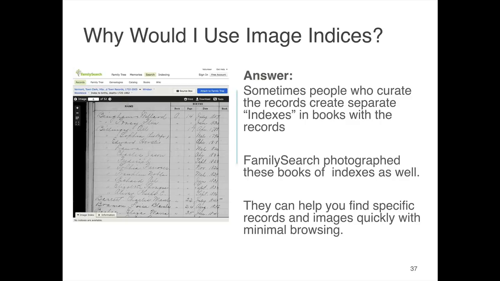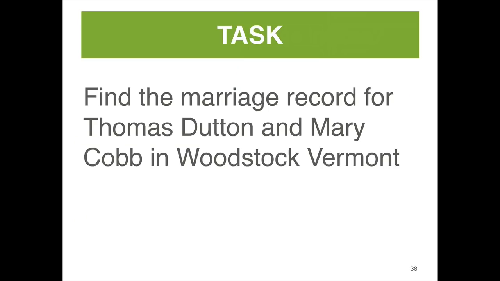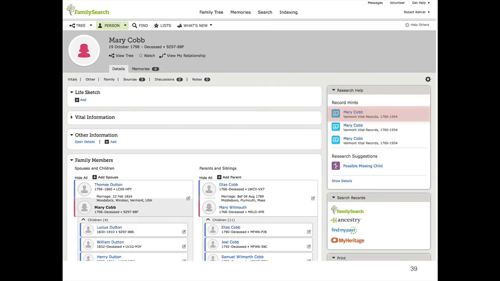People who curate the record often create these indices in separate books, and when we find that, we photograph those as well. Let's do a quick example of what it looks like to use an image index that is found in a separate volume or a separate set of images. I'm going to use the task of looking for the marriage record for Thomas Dutton and Mary Cobb in Woodstock, Vermont. Now, I'm going to go to Mary's page.